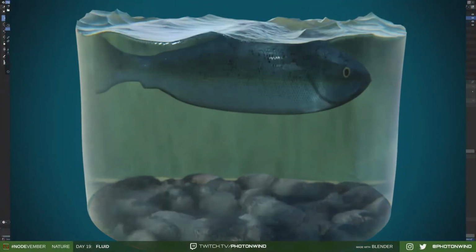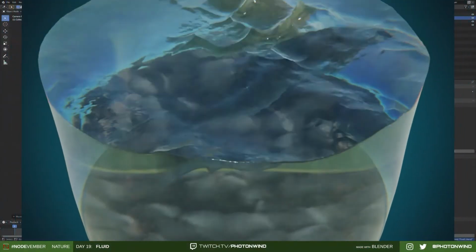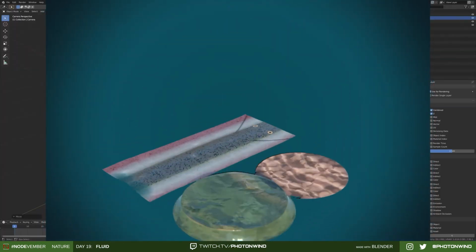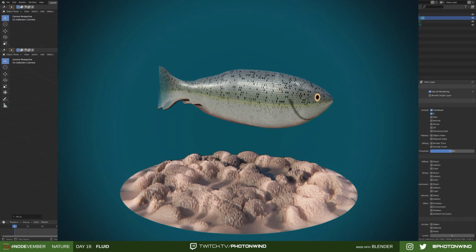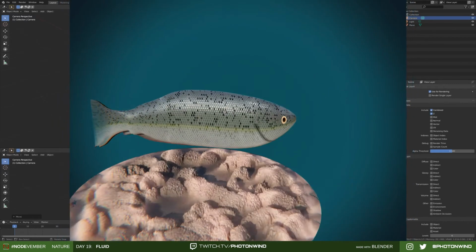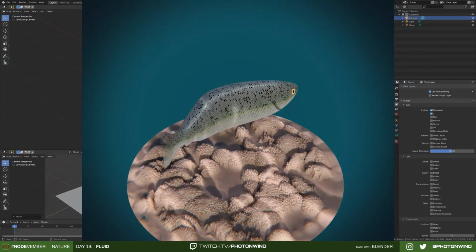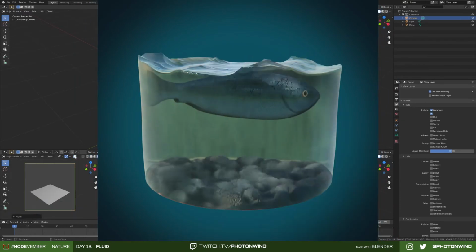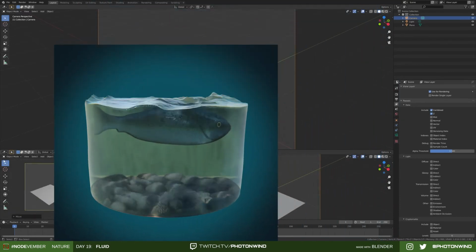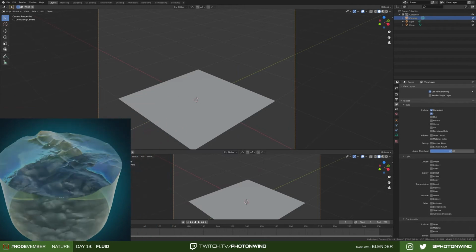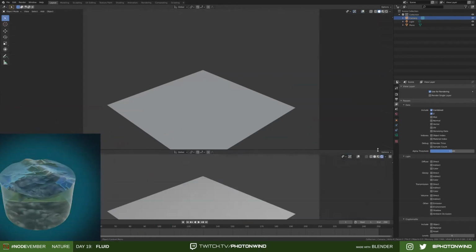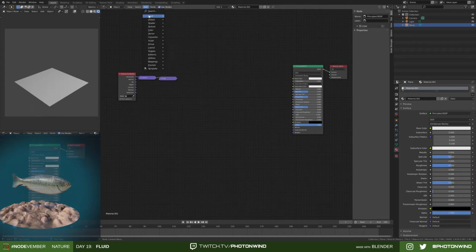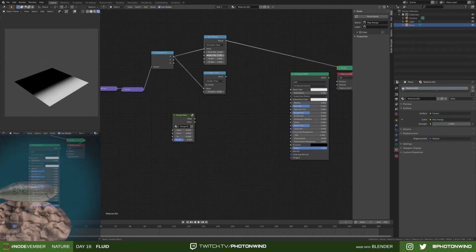This is November, and the prompt for day 19 is fluid. So I created this little river scene with a salmon-like fish, and I've had a bunch of questions on how I did it. So here's just a little time lapse of this process. It was actually about 8 hours of total work on this. I spent a lot of time figuring out how to do things, so it took me quite some time.